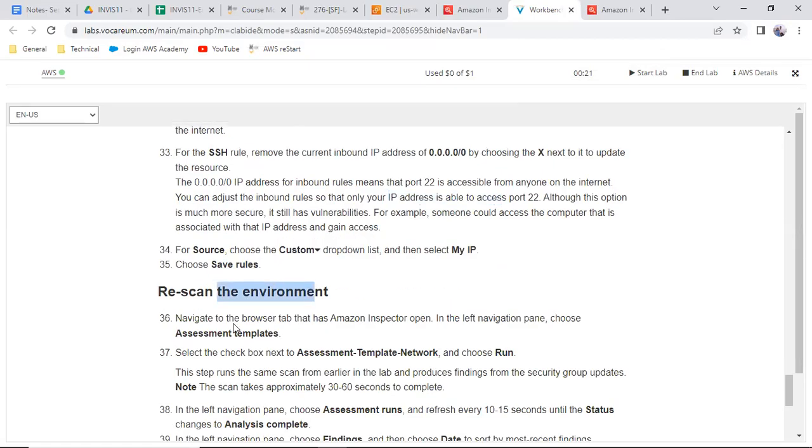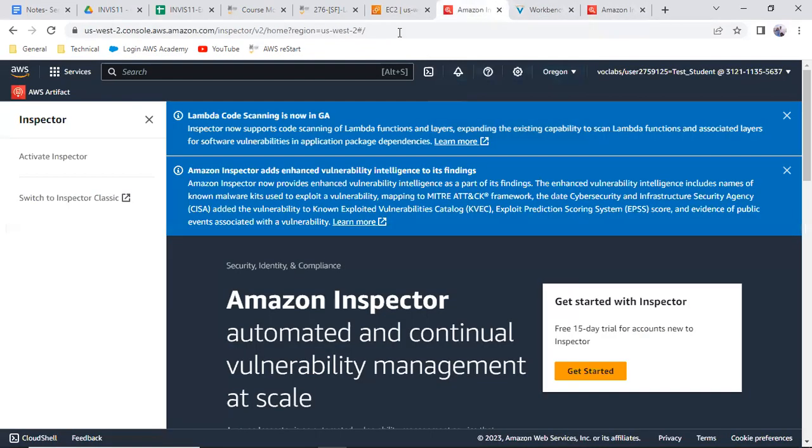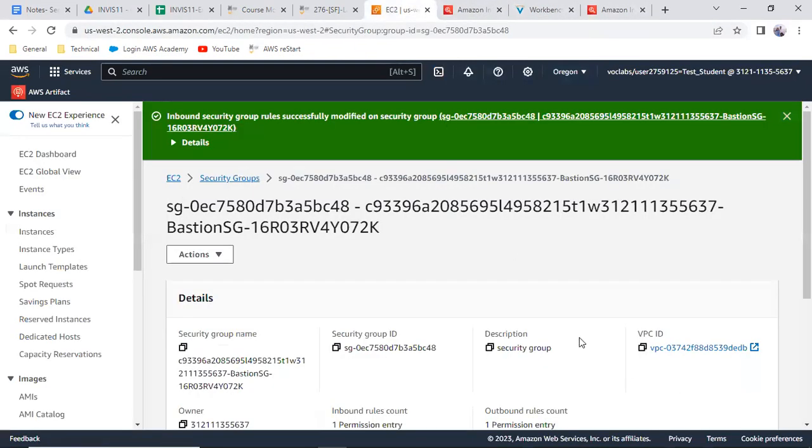Rescan the environment. Rescan. What is my IP, sir? My IP means only you can access that instance, only you can access it from your system. Your public IP. We are using only our public IP address, right? That's all. Only one public IP will be mapped rather than selecting for all.